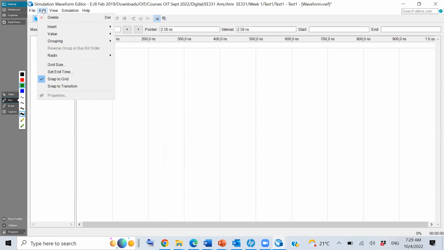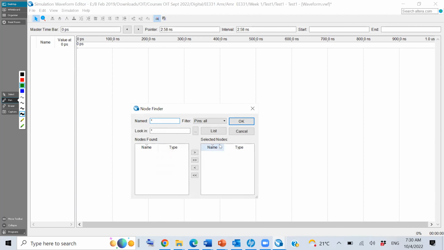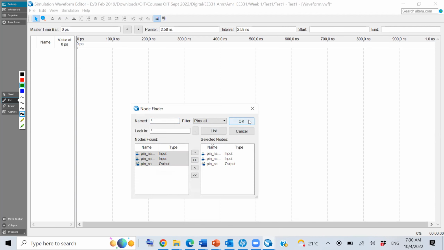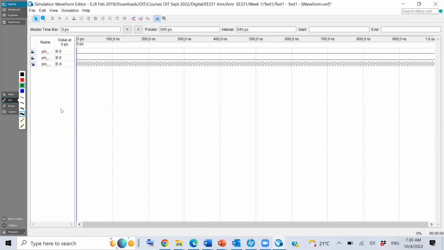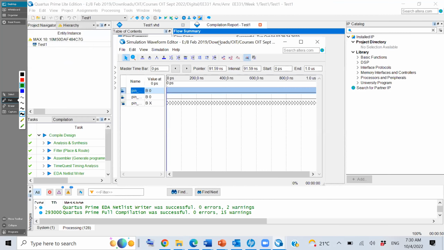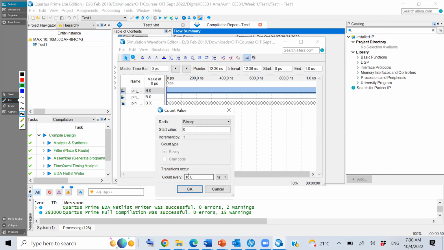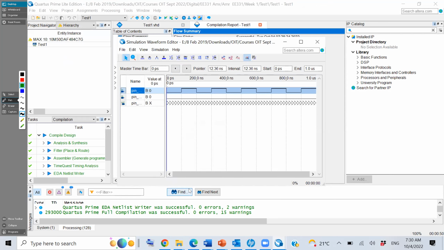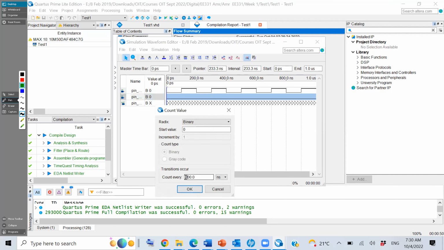Now I need to get the communication between my waveform generator and the program, and I needed to get the input-output ports. Node finder, list, I'll take them all, okay. Now I need to give the values of the input. This one will be alternating every 100 nanosecond, as you can see it. The other one will be alternating also, but every 200 nanosecond.